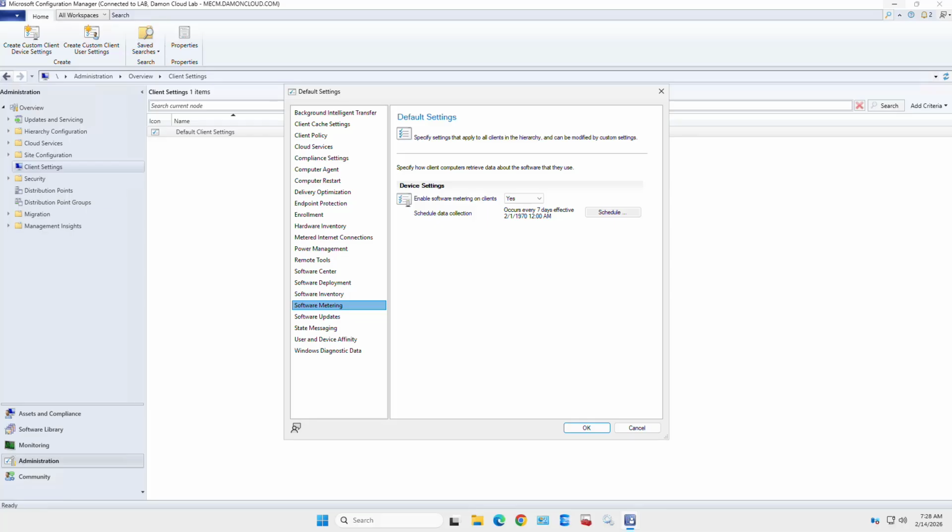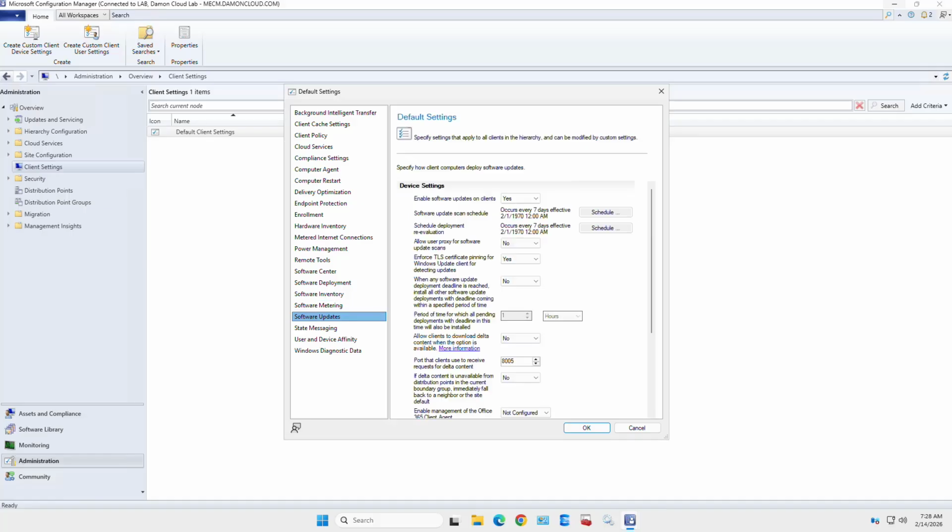Yeah, not much to say about that. The scheduling on that. Software updates. This is another important one that you want to look at. These are all the settings for the client, again, default settings throughout the hierarchy.